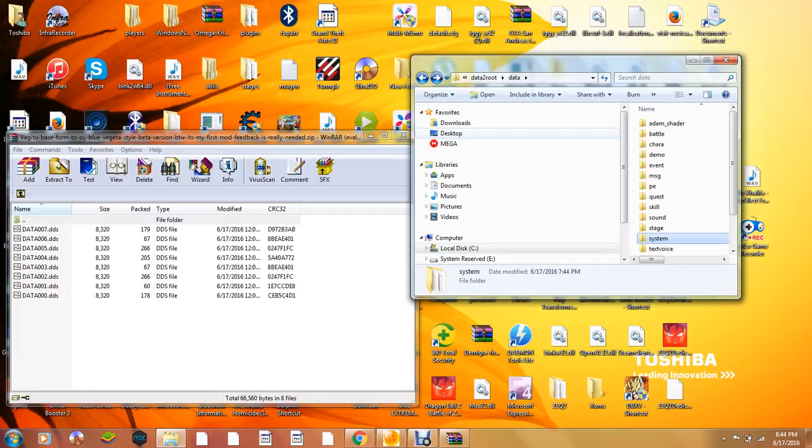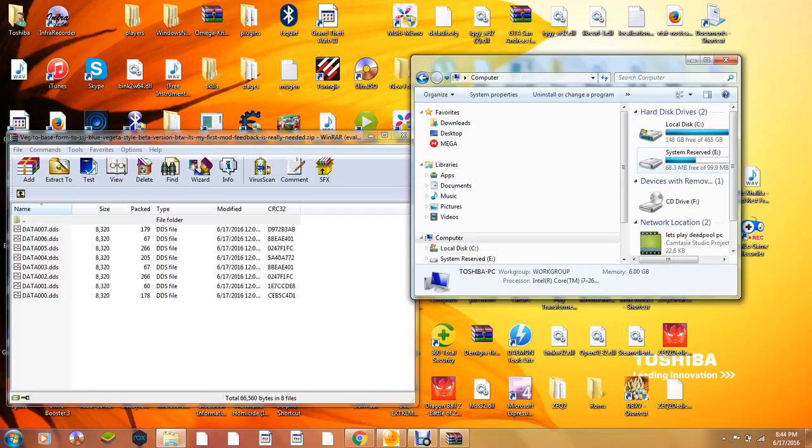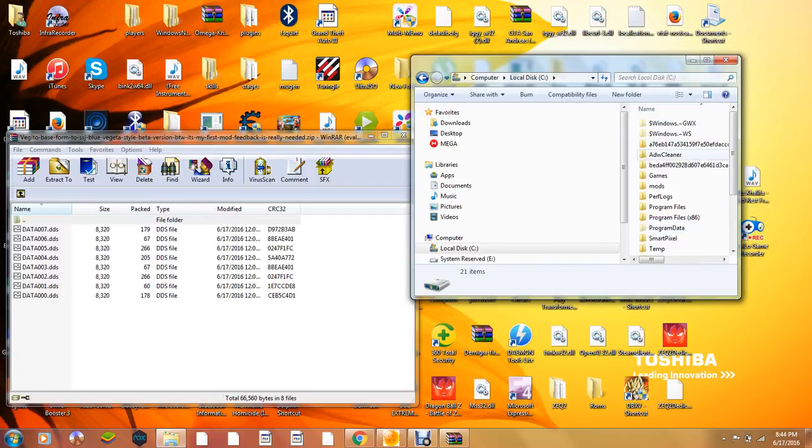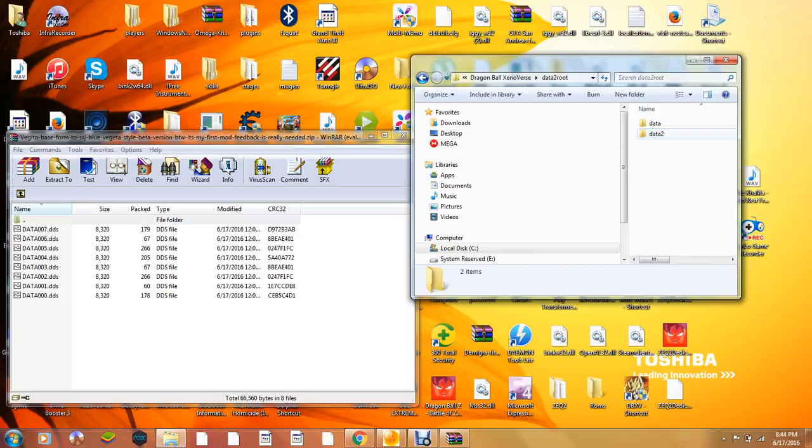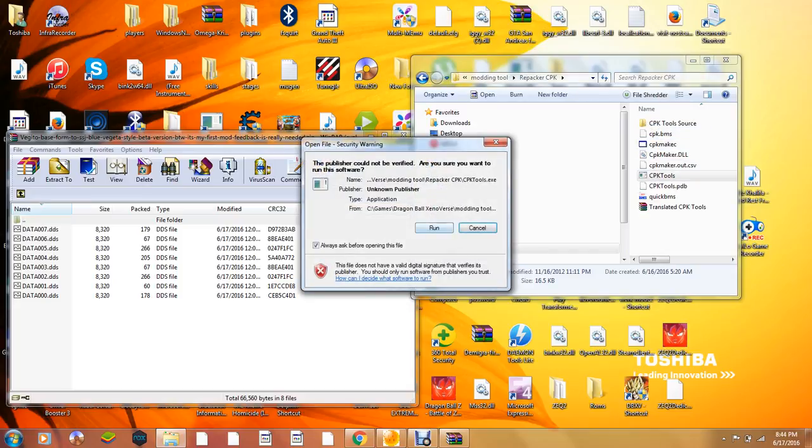So what you're gonna do is go to your desktop, computer, local disk, whatever you put it at, there's a root. Hold on, no, you're supposed to go to this again. You're supposed to go to mod tools. You're gonna need these three files. I'll be leaving the link in the description below for it. So, repacker, CBK tools, run it.